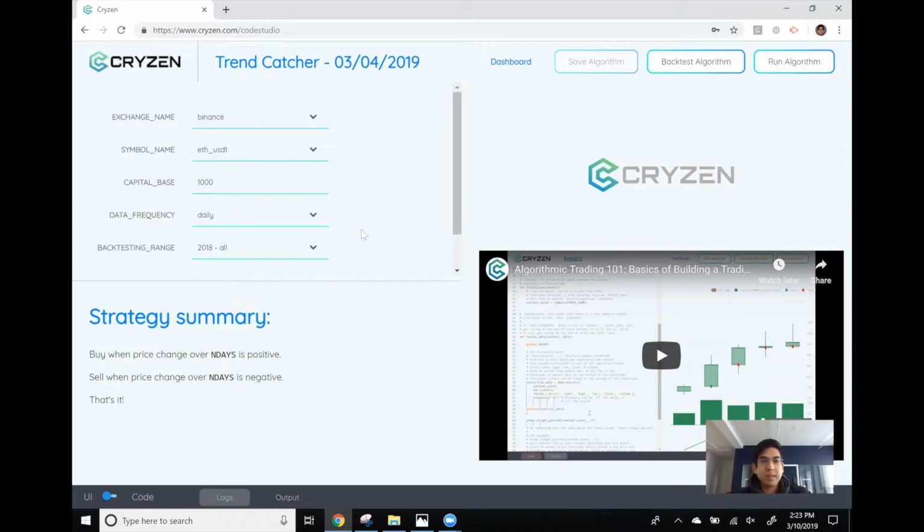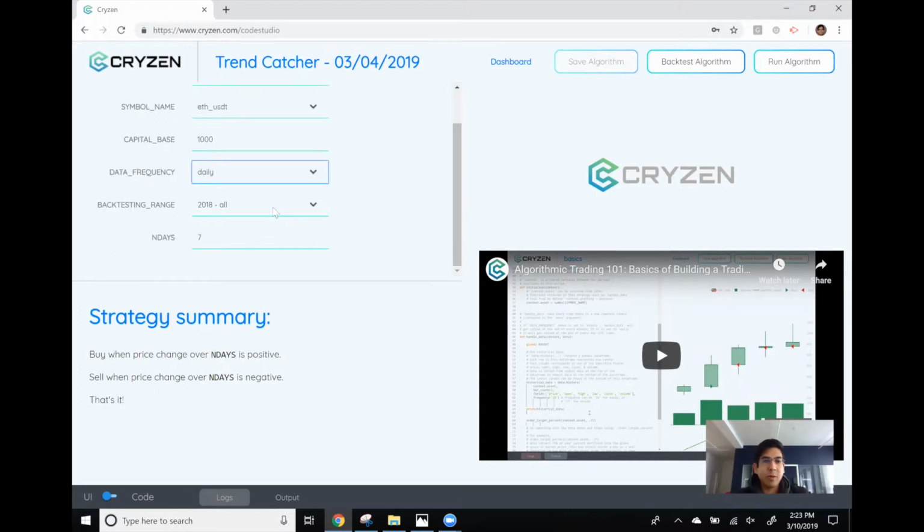You specify a couple of things, such as which exchange you want to trade on, the symbol that you want to trade, the amount of money you want to trade. In this case, it's 1,000 USDT, which is the quote currency, the frequency that you want to trade in. This could either be daily or minutely, the period over which you want to backtest, which could be all of 2018 or the part of 2019 that has occurred so far that we have data on. And then you have strategy specific parameters below that.